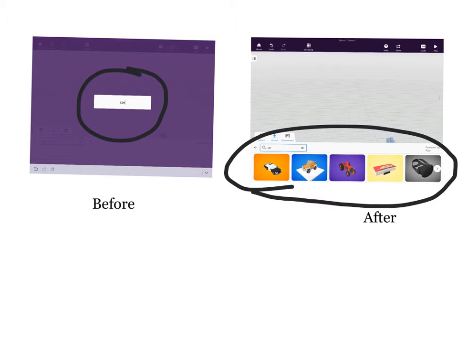and then when you find the item you want, simply drag it down to the space. Then you should have the item that you have selected on your space.